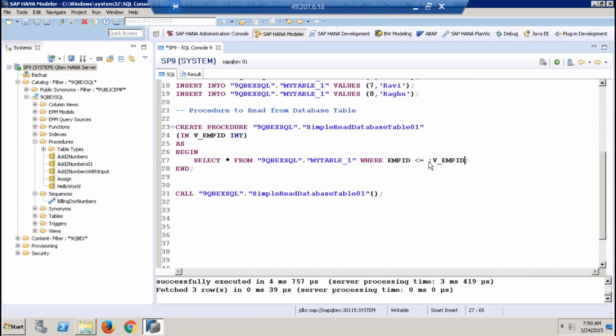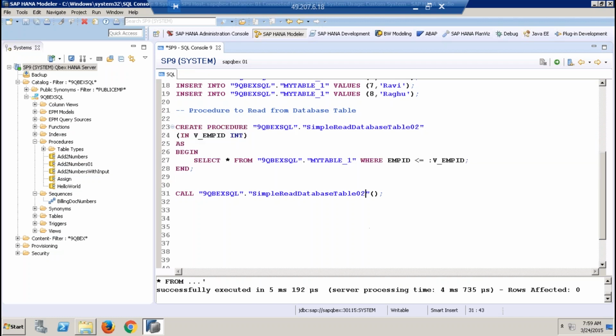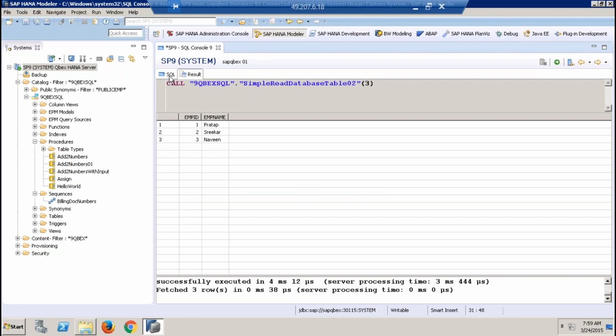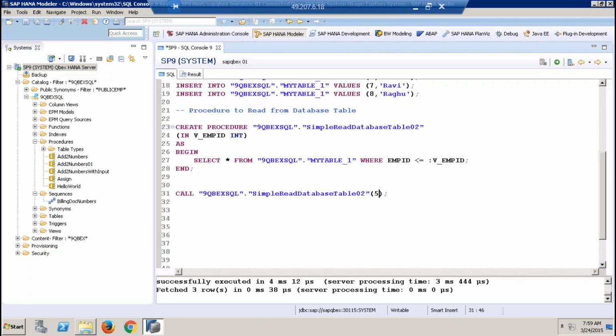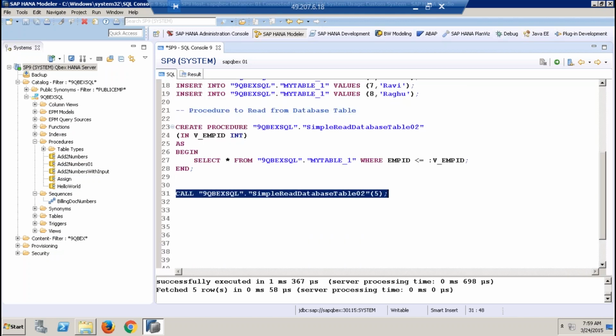So when you say instead of 3, I'm just replacing the 3 with what? With the input parameter. So when I call the procedure with value 3, it just prints all rows less than or equal to 3. But if I call the procedure with 5, it prints the rows less than or equal to 5. Okay, so like this we can also make the select statement dynamic by using input parameters.